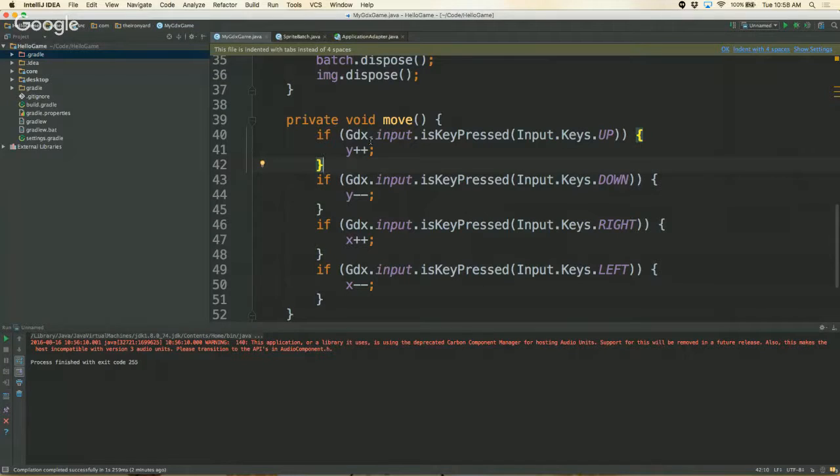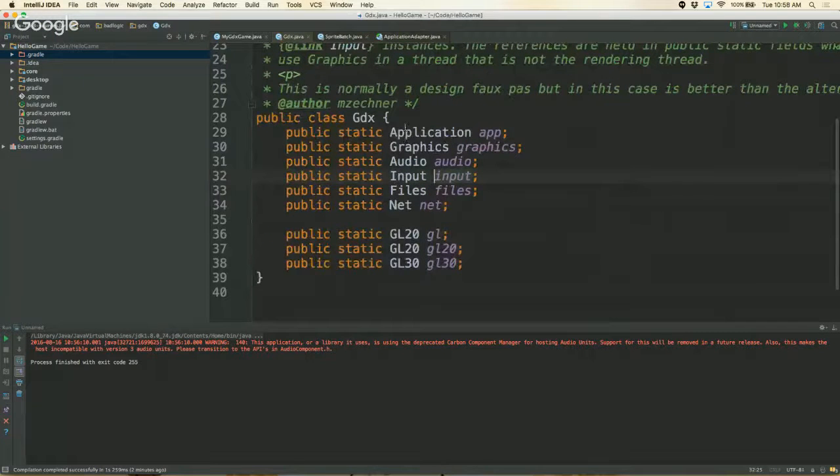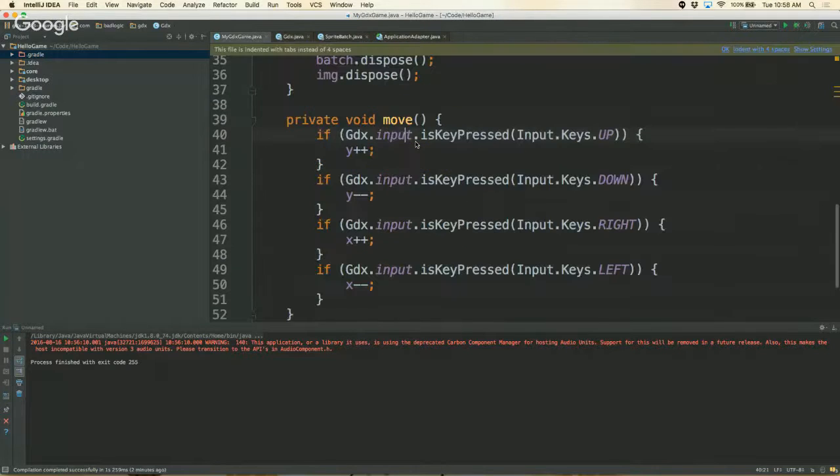GDX, the library, gives you an interface to handle keyboard inputs. This GDX class has an input field. If you take a look at GDX, it has all sorts of stuff. We have a reference to what we need to process audio. We have networking. We have file I/O. OpenGL libraries we can reference, and a graphics type, which is like a graphics context.